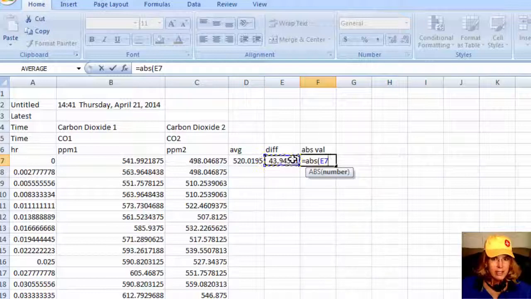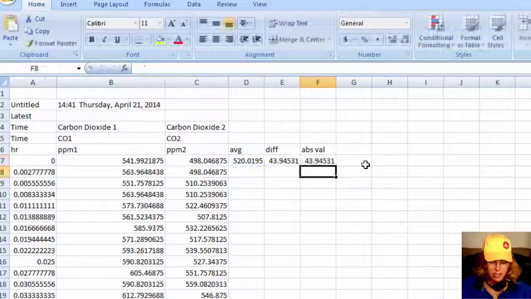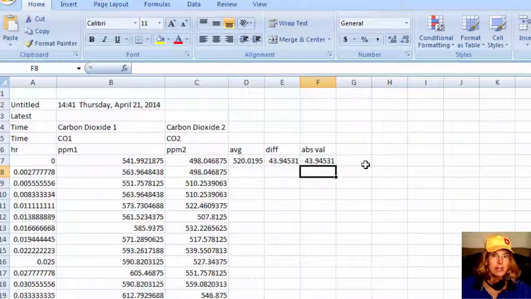So I'm going to click in that cell now, and you can see that it put E7 into the function as the argument. So now I'm going to click the right parenthesis and click enter. And now I've got that column set up, at least in the first row.